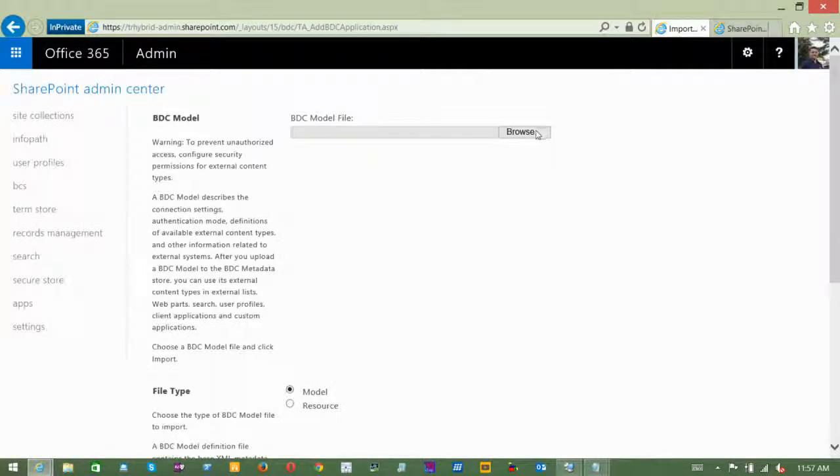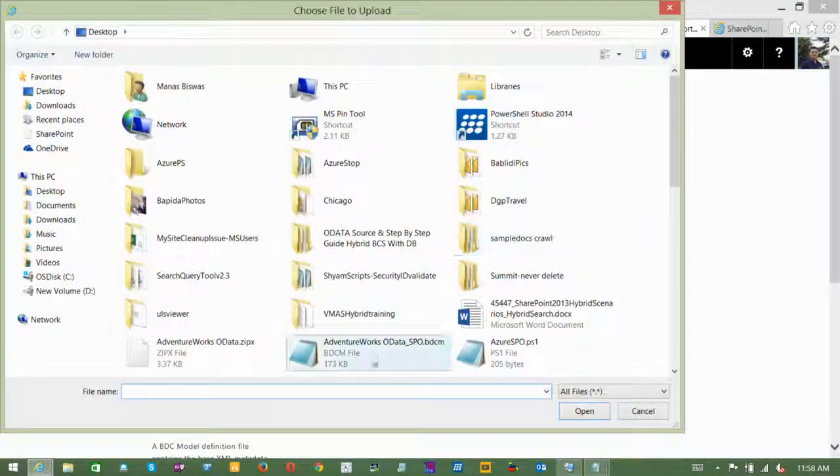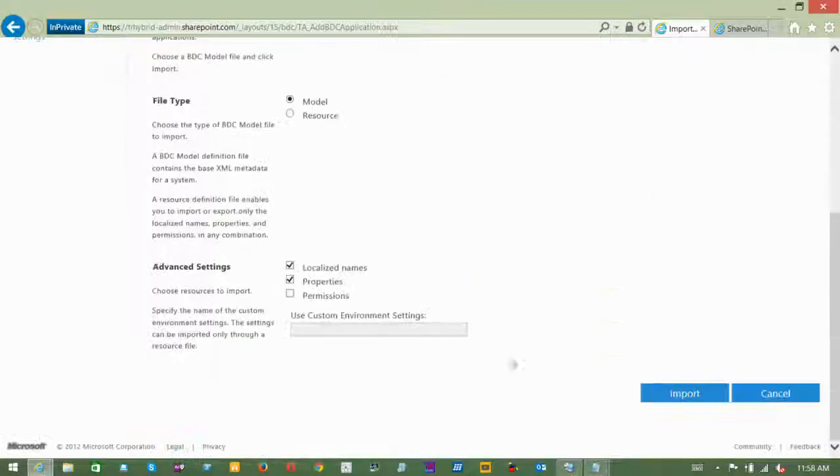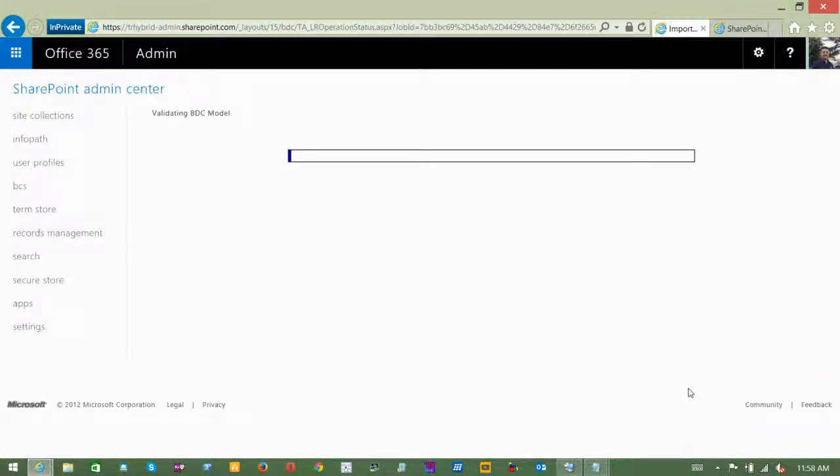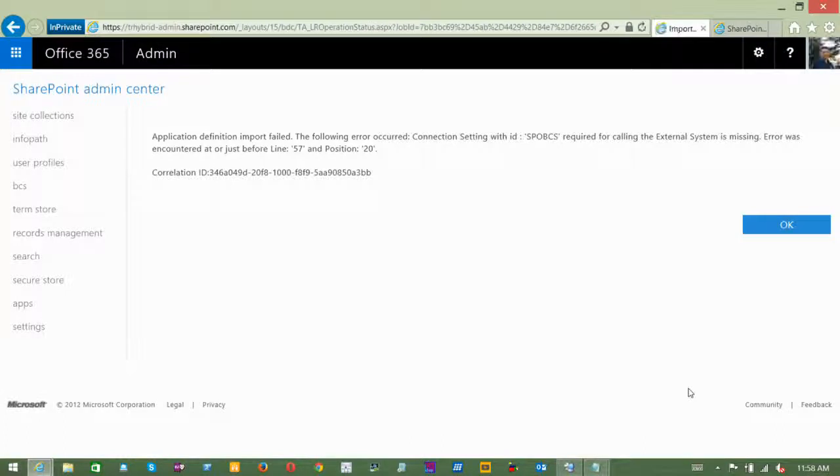Okay. So I'll click on Browse, and I'll try to go ahead and get my file imported here. Click on Import, and I see the error. What we figured out was when I got that correlation ID, if you look at this importing stage, there are certain things which it validates at certain stage of this import. That's the exact error which we see.